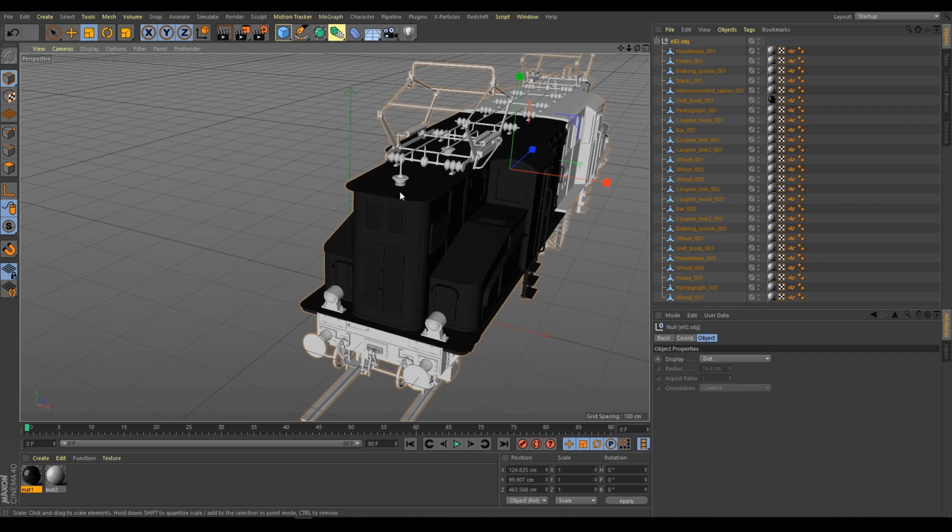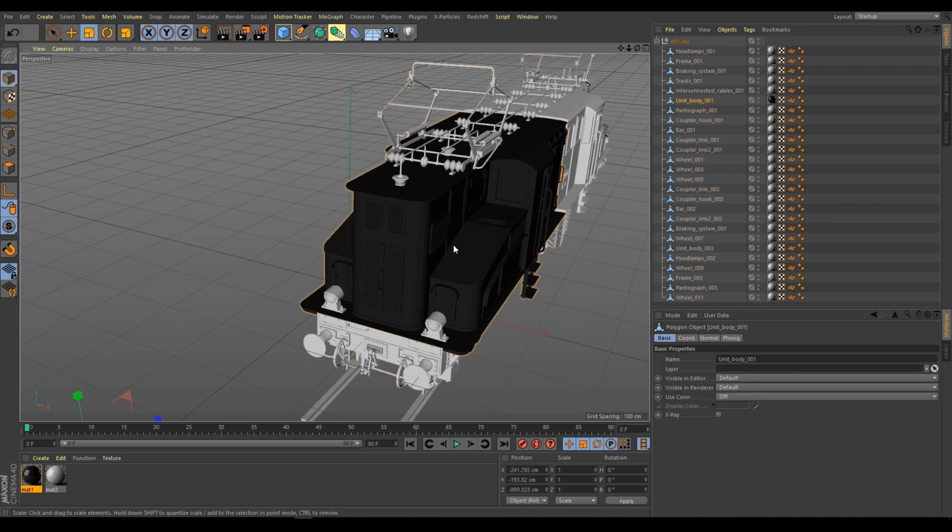To be sure what its size is now, again select the unit body, switch from scale to size, and now you can see the new unit body size.